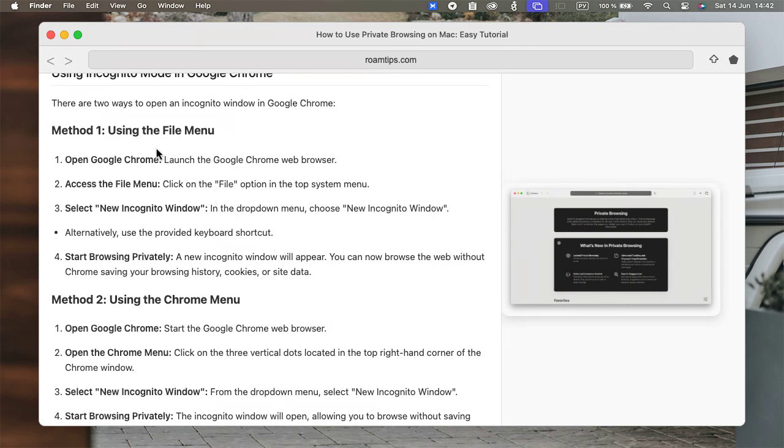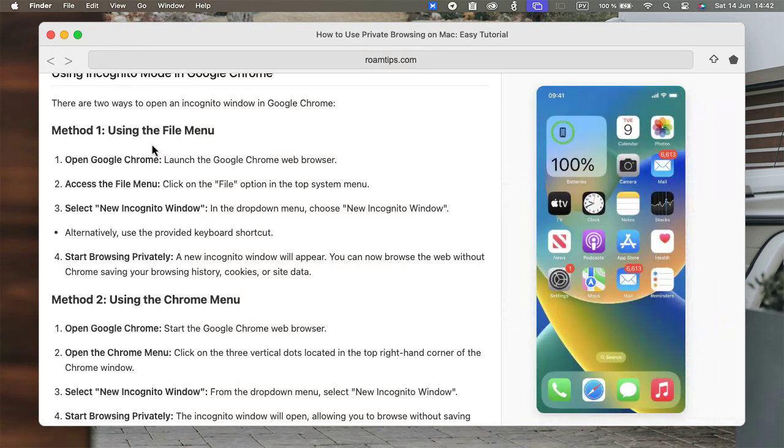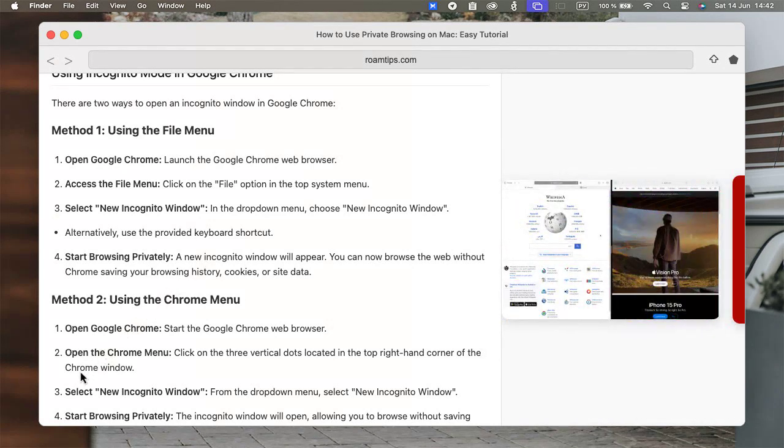Alternatively, if you're feeling adventurous, click on those three little dots in the top right corner of Chrome. In the drop-down menu that appears, you'll find New Incognito Window there as well. Click it. And there you have it, your incognito window is ready to go. Browse to your heart's content. And that's all there is to it.